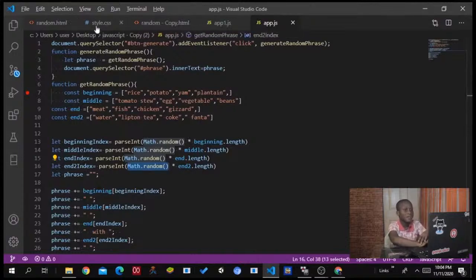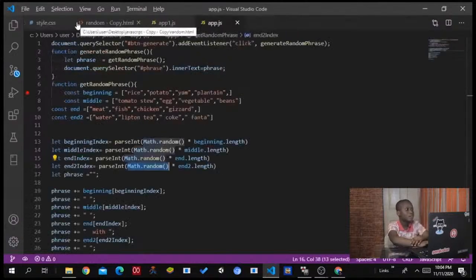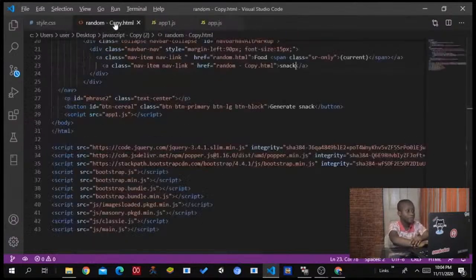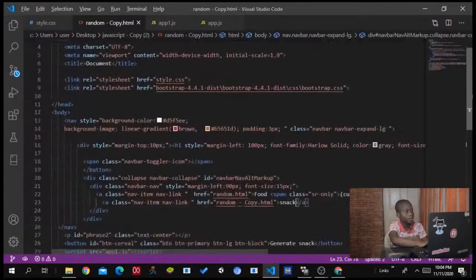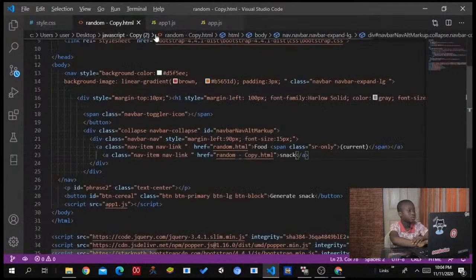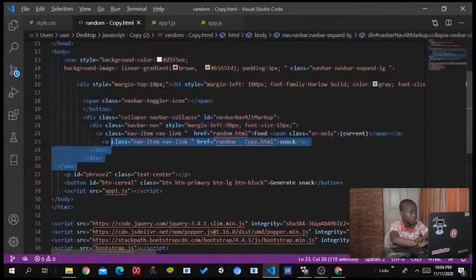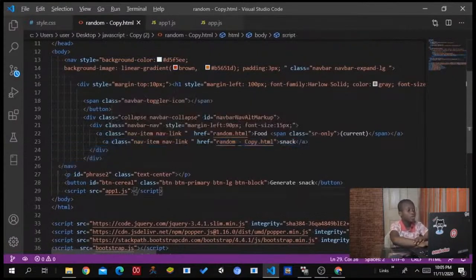Let me first tell you what is going on here. So I have an HTML file. Let me show you. Okay, right here. Let me open. Yeah, this is the HTML file. So this is for generating a snack, which is app1.js. I don't want to be confusing. So this is how it works. Let's get on down. This is where the real stuff goes on, where the generation goes on. All this is just for beautification.